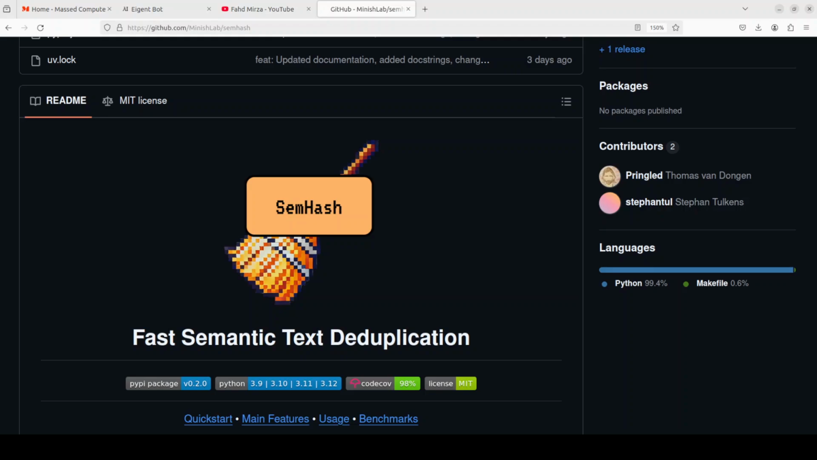SemHash is used for fast semantic text deduplication. In this video, we are going to install it locally and then we will see how it works. First, let's have a quick look at why exactly this is needed. The thing is that data leakage and deduplication are really crucial when training and fine-tuning large language models.